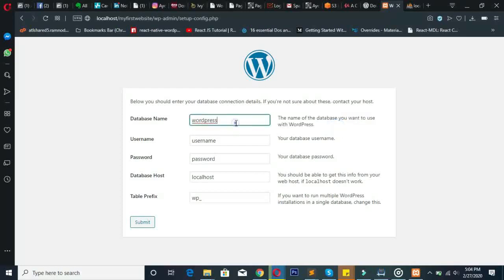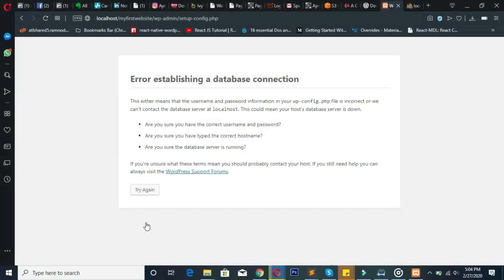If you do not get all these fields correctly and then you click on submit, this is what you get: error establishing a database connection. That is, WordPress could not communicate to the database. That means the credentials are not correct. So that means you have to sit down with your database and do some serious work on it until you get the proper value. This is just what is going to happen if the details you put in are not correct.